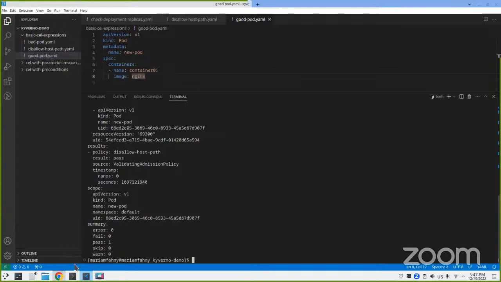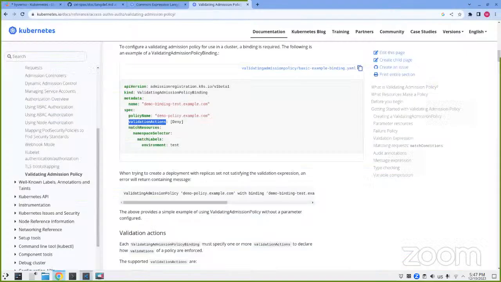Actually, for the playground, users can write validating admission policy, and the playground can process that, including the VAP generation as well. I'm not sure about the VAP generation, but users can write validating admission policy in Kyverno playground, and it will be processed.